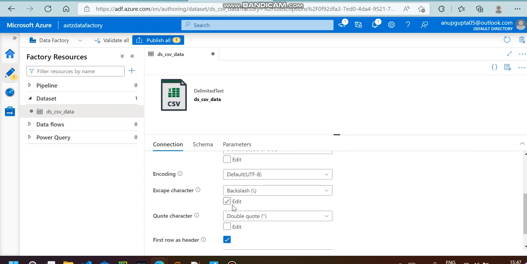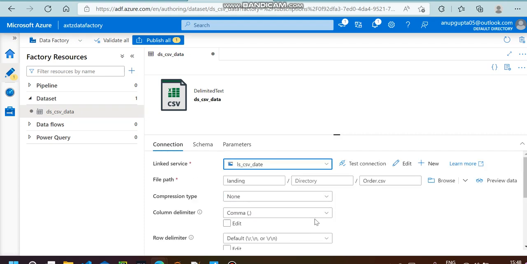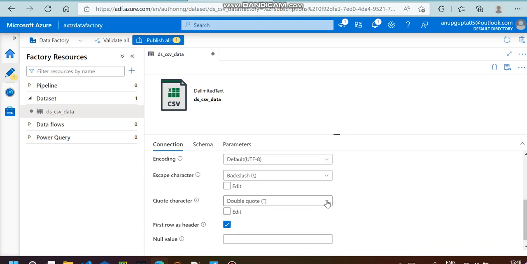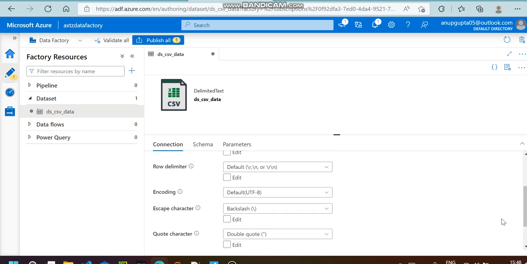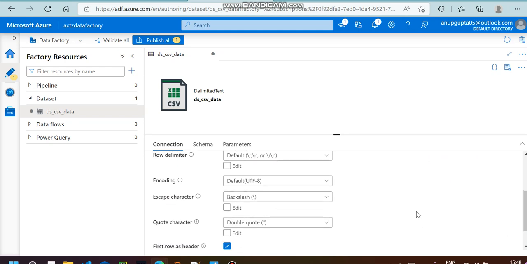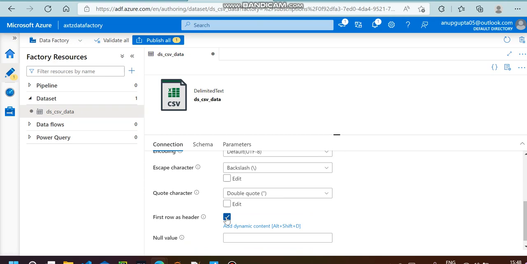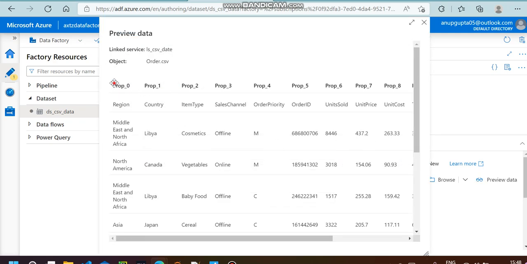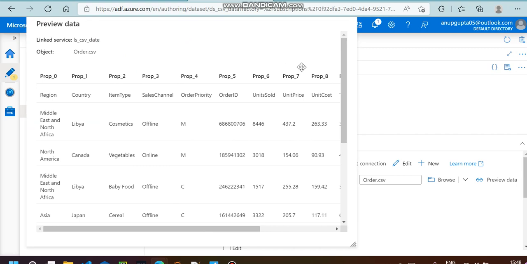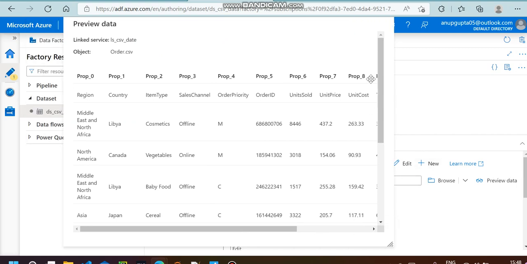And there is also an escape character present here, which is useful. It decides how you are going to treat a string value. So the double quote is present, and single quote will also be considered. If you have studied Python, single quote, double quote, triple quote all fall under this. If you do not click first row as header, go and see the preview data. You will see the column names are not reflected. So it is always a good practice.